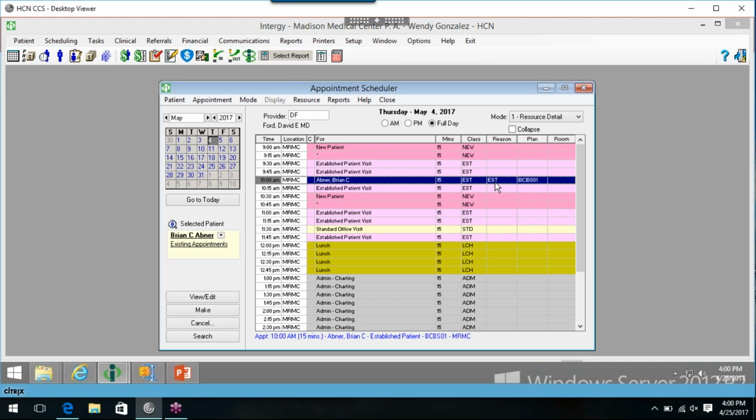So that is our process for rescheduling. We moved the appointment from one day to another day. Let's take a look at appointments from a canceling perspective.